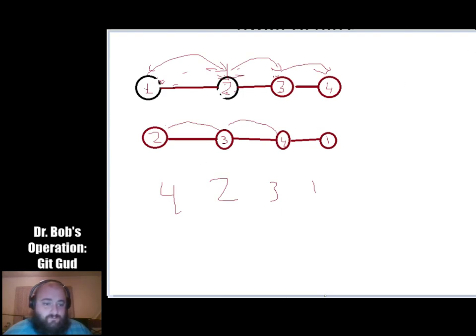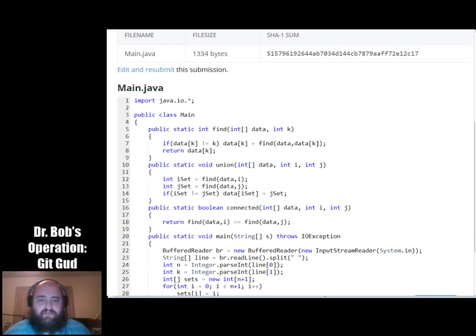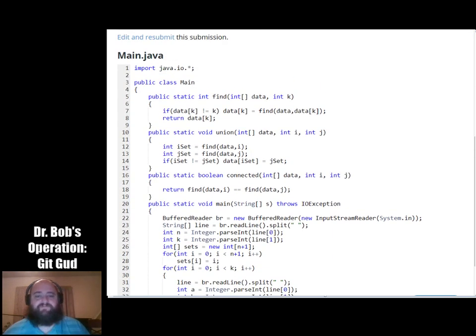So let's take a look at my solution. This is the one I wrote in Java. I actually wrote this solution with basically no alterations in Python, and I got timeout errors because Python is slower than Java. So I just wrote it in Java, and it came in under time, no problem.